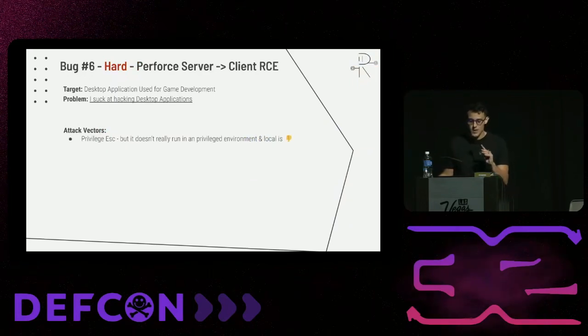This one was a Perforce server to client RCE, and I'll explain what that is in just a second. The target for this was a desktop application used for game development, okay? The problem is I suck at hacking desktop applications. Note that I did not add that in the list of things that I often hack in the intro slide. So I was thinking, all right, how can I attack this? This is kind of a little bit outside of my comfort zone.